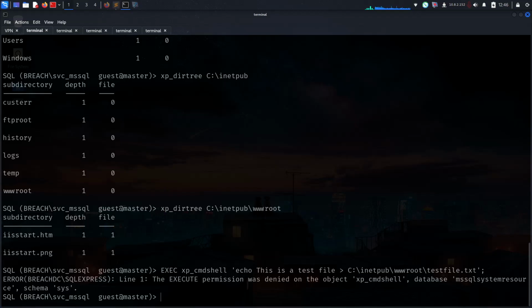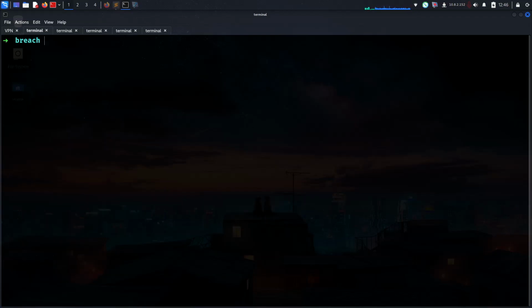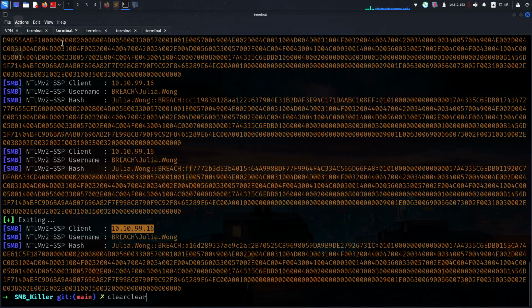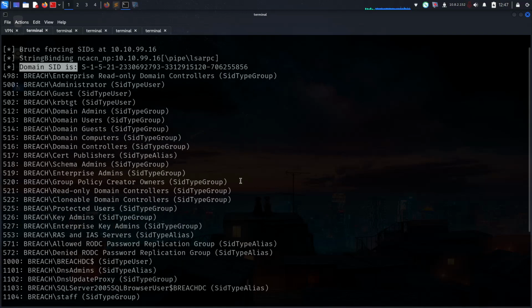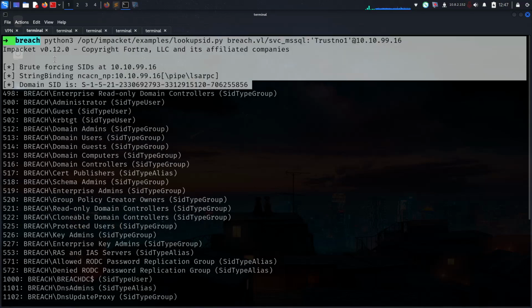Okay, so let's first of all check lookupsid for services MS SQL here. We can check in impacket lookupsid. Alright, so I'm gonna be using again python3 /opt/impacket/examples/lookupsid.py, and from breach.vulnlab, and then services MS SQL, and which is called just trustno1, right? And we have to give it like that, or we can give breach DC, and it will give us our domain SIDs for services MS SQL over there.